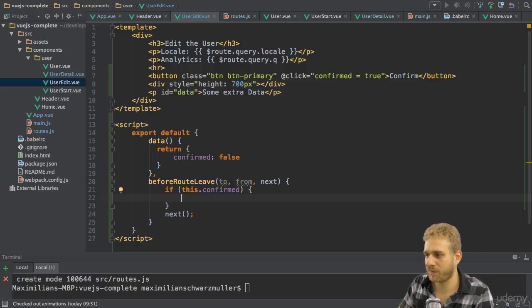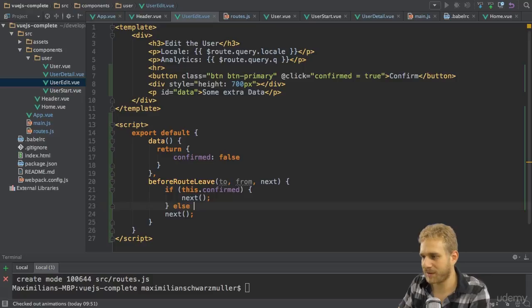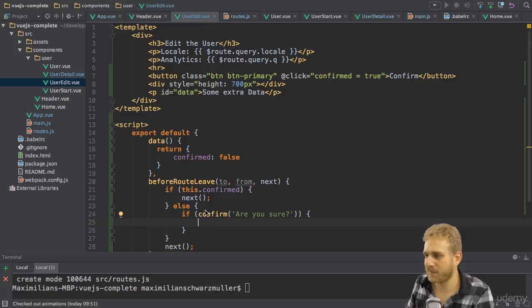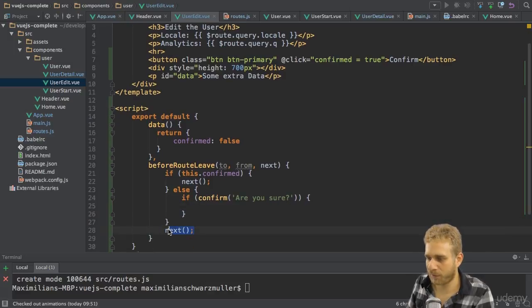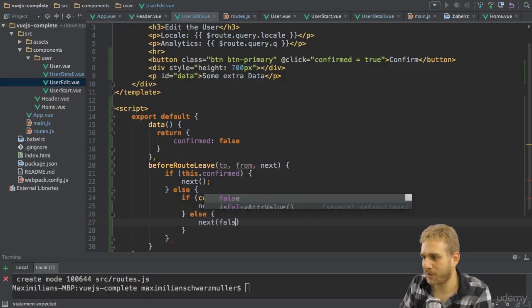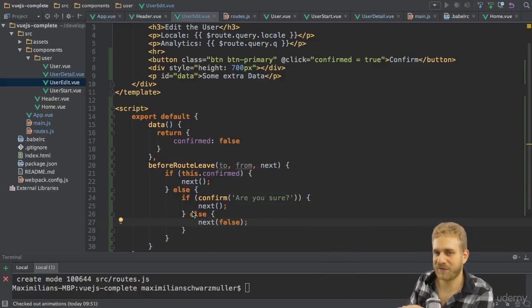And I can check if this is confirmed, in which case I want to navigate. If it is not confirmed, well, then I want to show the confirm dialog, are you sure? To let the user decide if he wants to continue. Confirm, this dialog will return true or false depending on whether the user clicked yes or no. And if this was yes, then I also want to navigate away. Otherwise, I want to abort the navigation. So we have this double check.